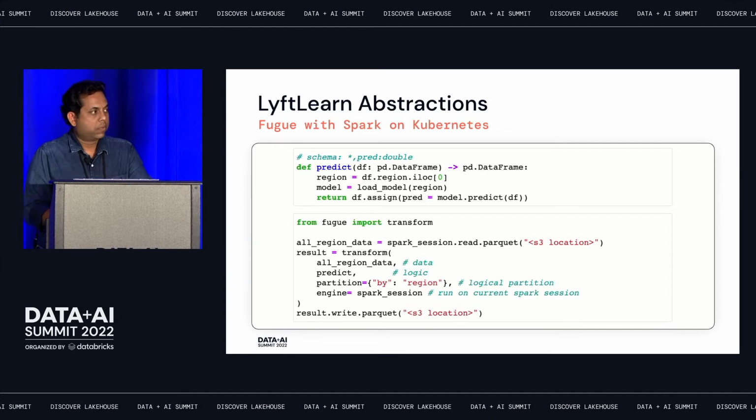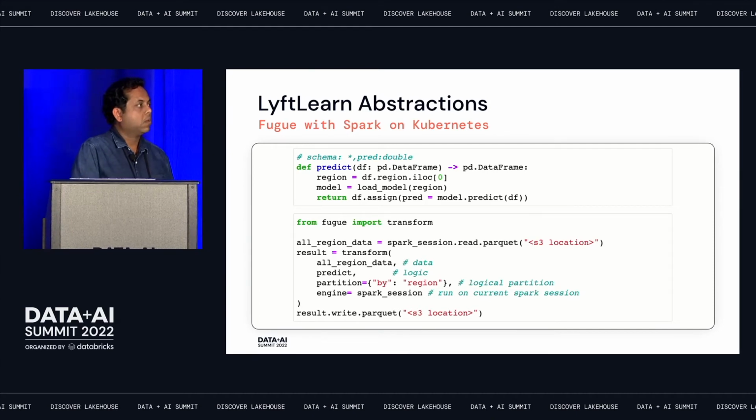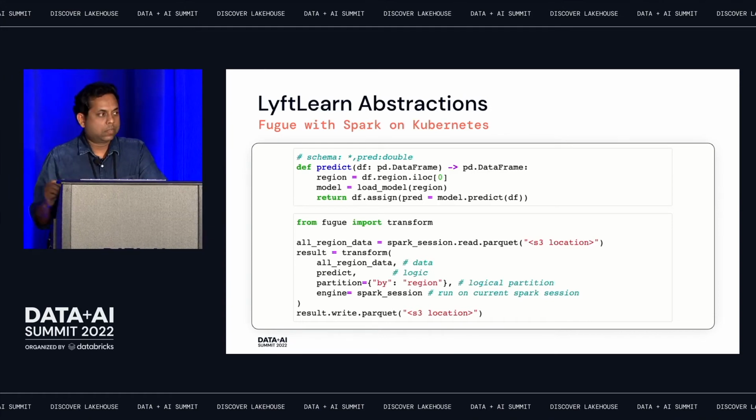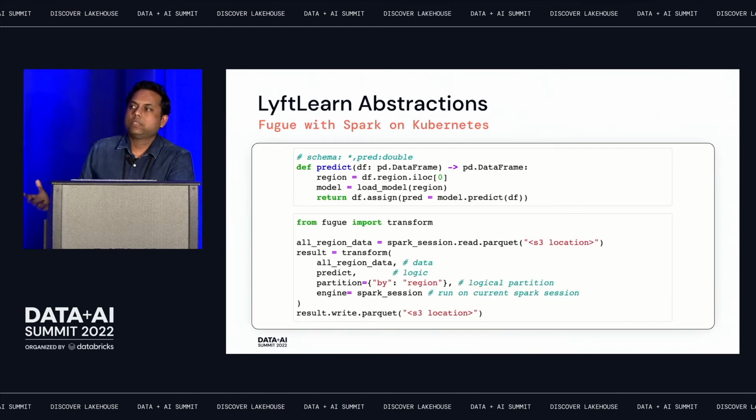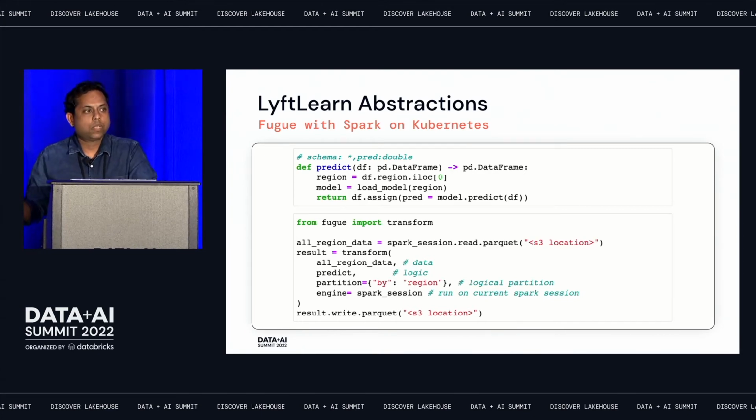I have a data frame which has, let's say, a business key called region, and I also have a model per region. I want to predict per region, but I also want to scale it. I want to scale it to San Francisco, Los Angeles, New York, and I have regions accumulating, but I want to spawn a job for each of them. We follow the same principle here.